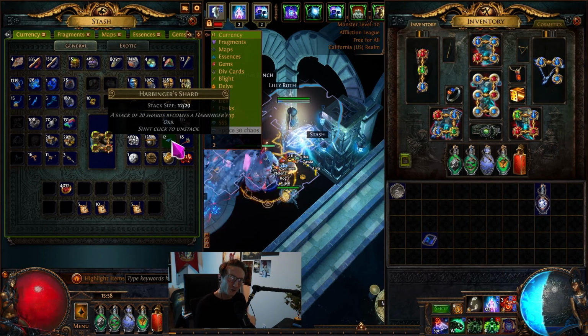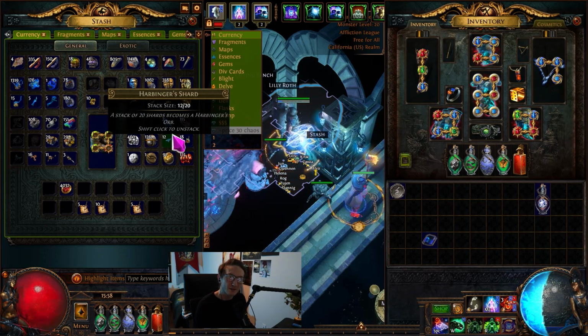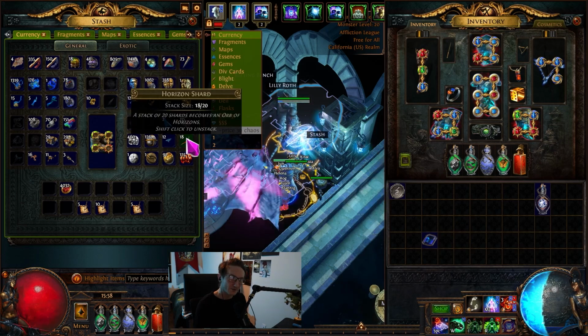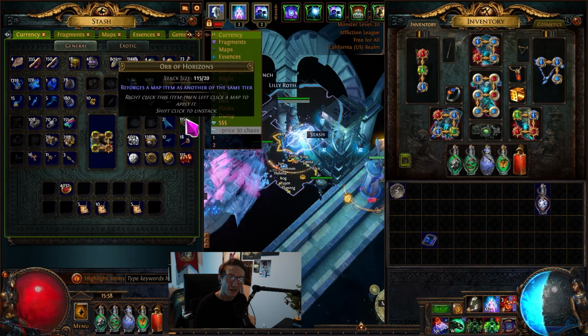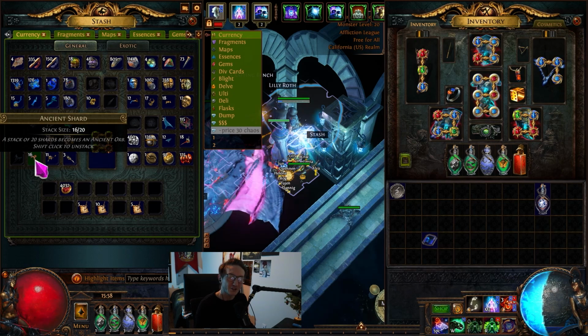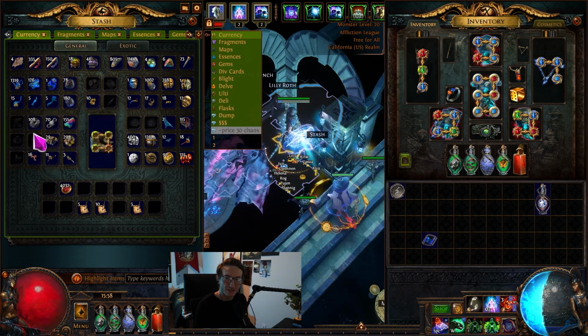The Harbinger's Shard. You collect 20 of these and it makes a Harbinger's Orb. The Horizon Shard. Take 20 of these and it gives you an Orb of Horizon. The Ancient Shard. You get 20 of these to get an Ancient Orb.